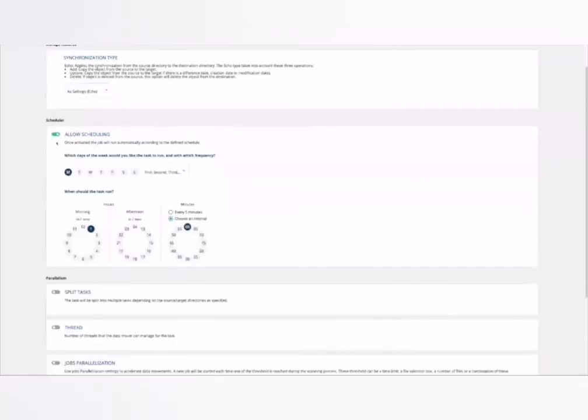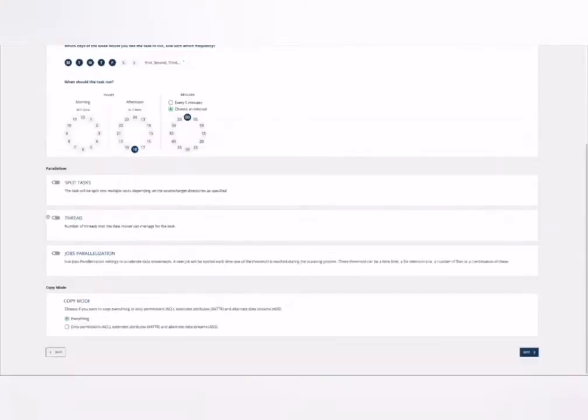We can allow scheduling. This is pretty neat. So you can schedule any day of the week. You can do different weeks. So I can do every first Monday, every third Tuesday, whatever it happens to be. I can set morning and afternoon tasks. I can also tell it every 5 minutes or choose my interval after the hour. Maybe I want to do it at 5 or 10 or 15. So I want to do it at 18, 15.